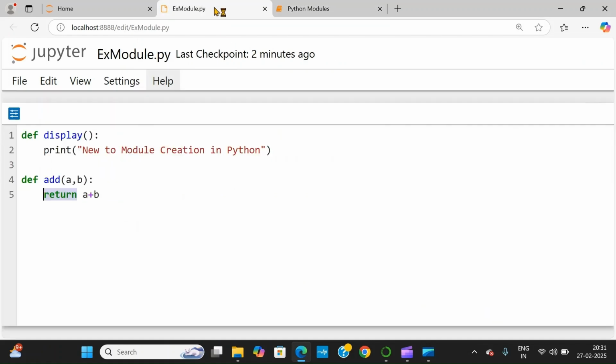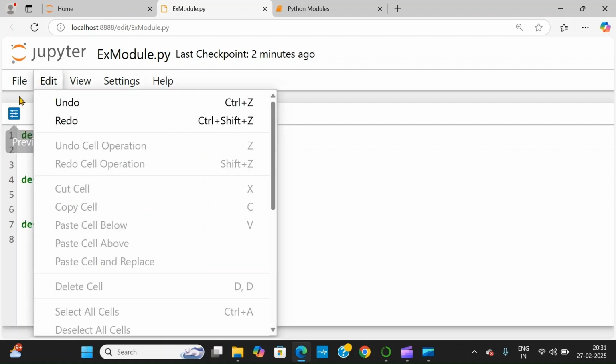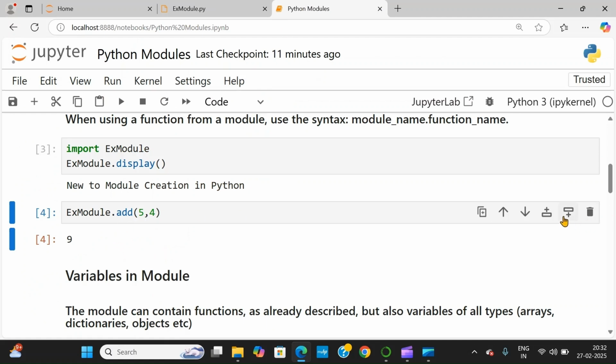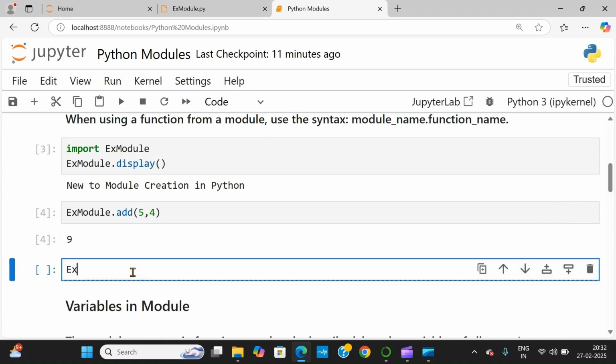Now I want to add one more function. Let's say here, def subtraction of A comma B, and I'll write print A minus B. Okay, so just save this, save the Python file, and here go for calling again.